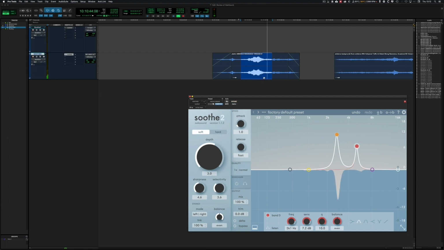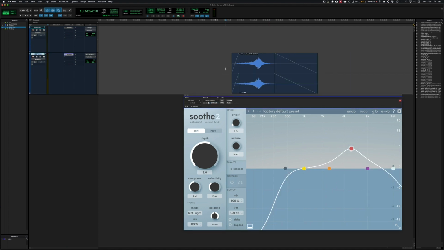I'm of course deliberately using a strong resonant sound here, but it's just so you can hear better what soothe2 can do. This next sound is also ideal for soothe2, no surprise, and it's a cymbal swell. Here it is without soothe2.